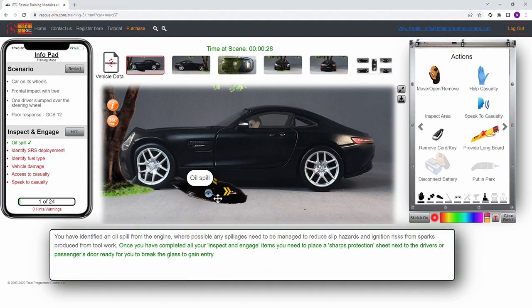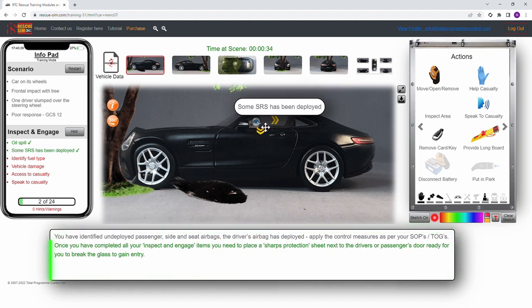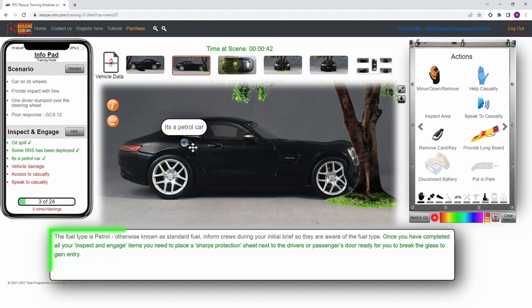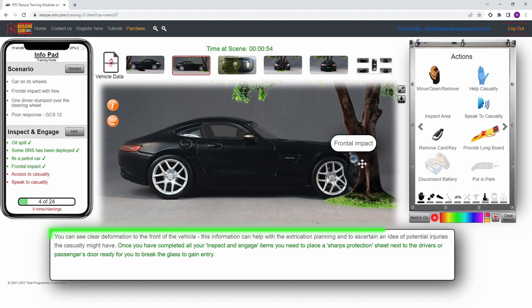Next we inspect the cabin to identify the SRS status and if it's been deployed or not. In this case SRS has partially been deployed. We then change views using the view options at the top. This enables us to identify the fuel type, which is petrol. During all these inspections, messages will appear in the message window at the bottom of the screen providing valuable insights and information. The next step is to assess the vehicle damage, which we can see is a frontal impact.